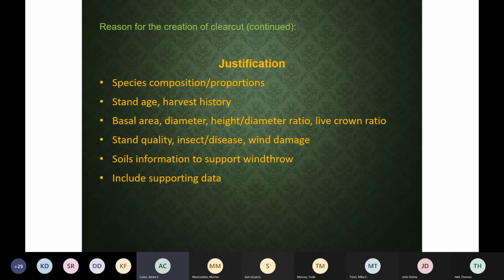Statements are made like, the stand is being clear cut because the timber is mature, without supporting documentation to back that up. We're looking for species composition, harvest history, age of the stand, basal areas, diameters, height to diameter ratio, live crown ratio, anything like that. Any health issues, any soils issues that may support a wind throw justification. We're looking for real site-specific data to back up the justification for that clear cut.